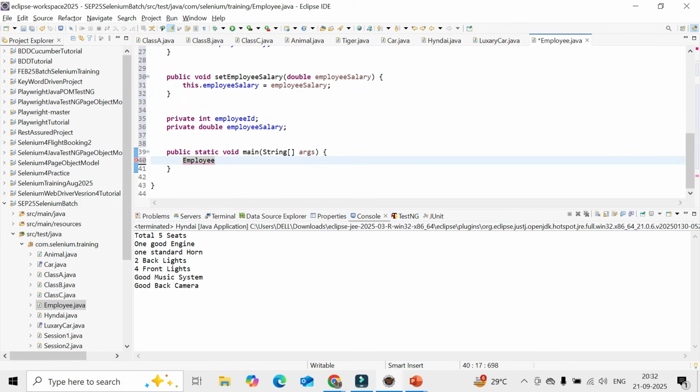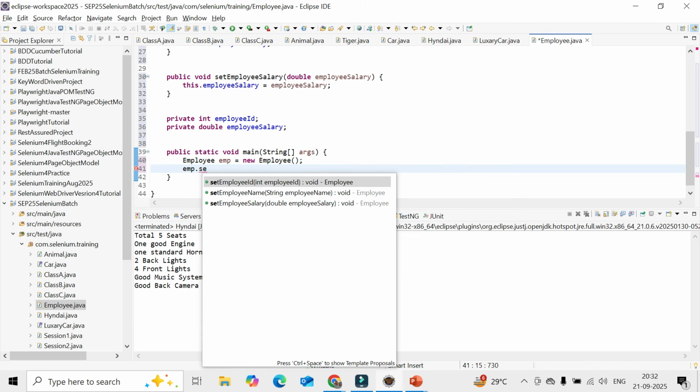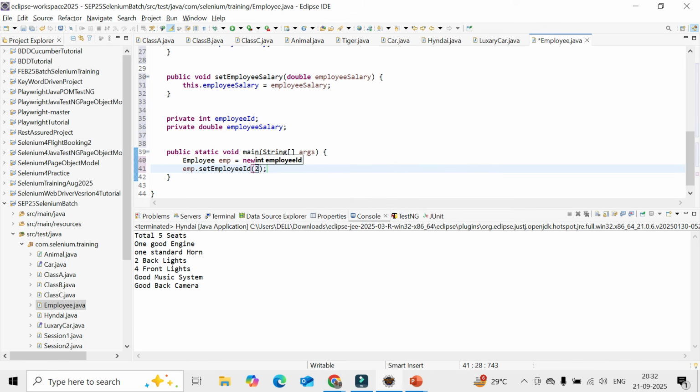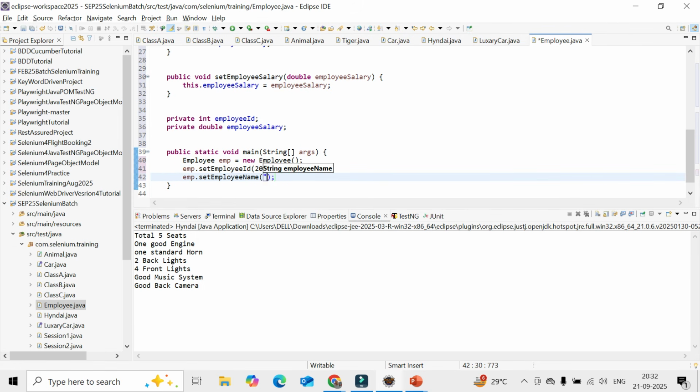So you do not know the internal logic, you are just calling the method and giving the value. Employee, say emp equal to new Employee. Now what you can do, I can call that employee dot set employee ID, say 2001. Then emp dot set employee name, say give something called Rahul Verma.